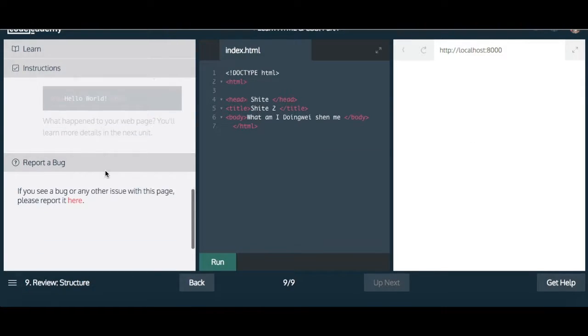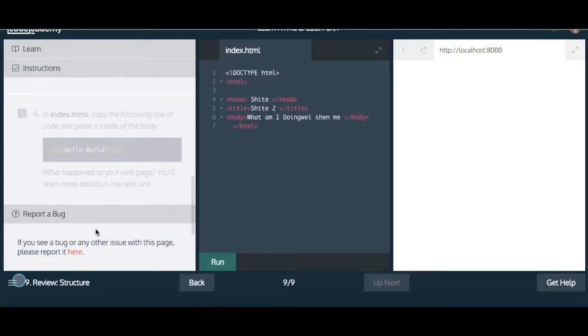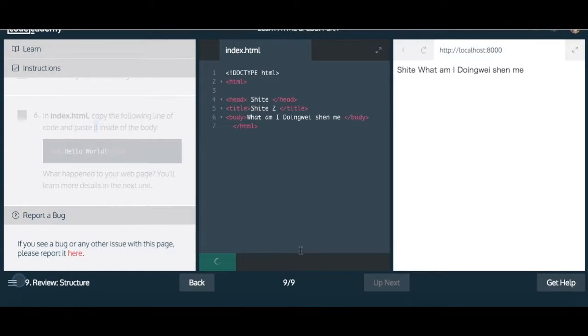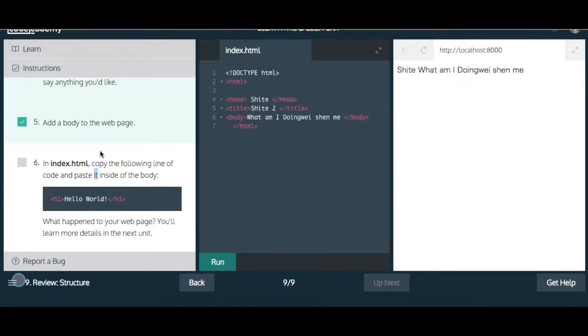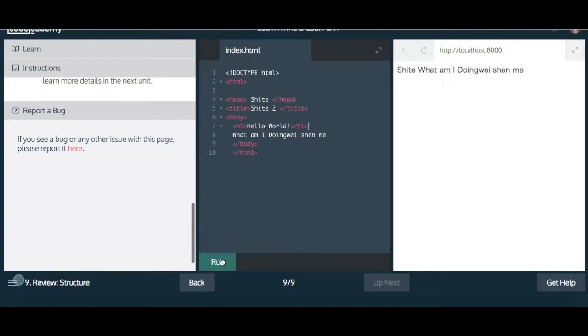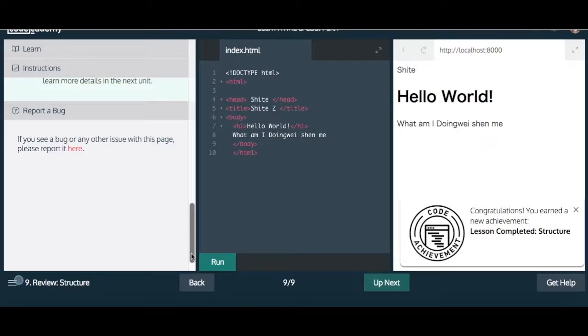And that should be it. Oh, what? Alright, there's lots of steps, but whatever. I probably did them all. Oh, what? Hey, okay. In index.html, copy the following line of the code and paste it inside the body. Alright, hello world. Oh, we got a nice header. Header 1. Oh, yes. Let's do that. Hold on this. Hello world. Run. Hello world! What am I doing?